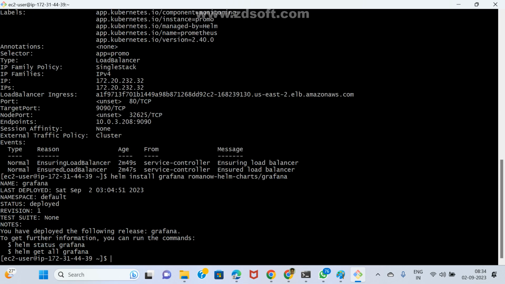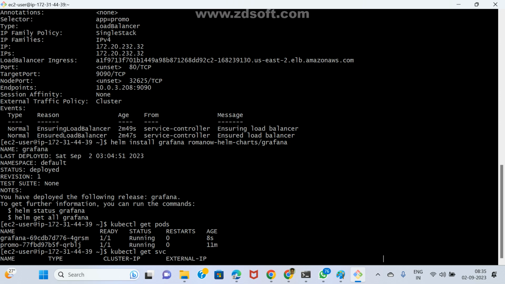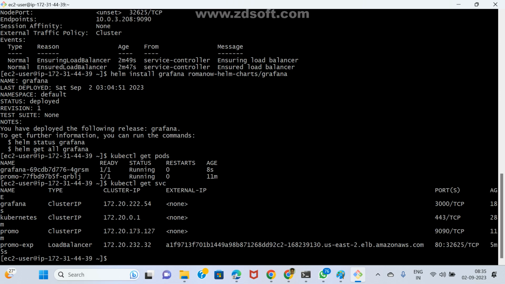Now what shall I do? First we need to check it. kubectl get pods. Pods are running. Grafana pod is running. Yes, good. You need to go and check the service. Grafana service. Get SVC. Here also maybe the cluster IP is there.